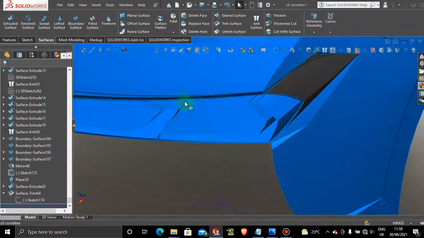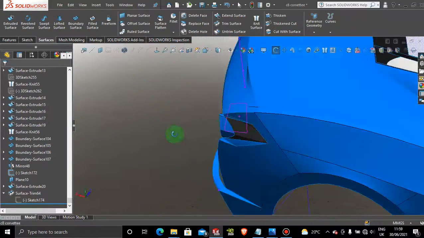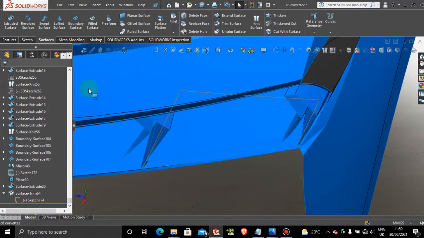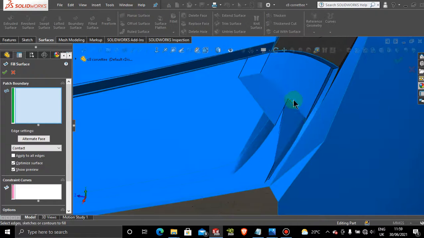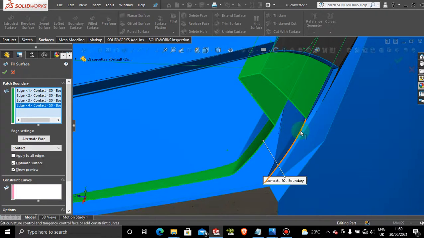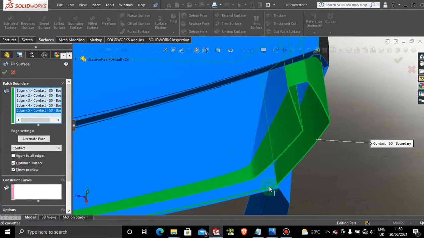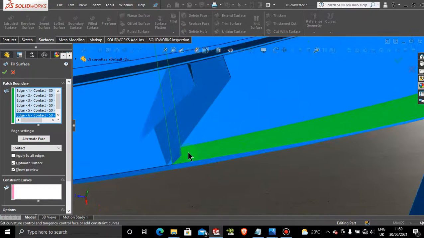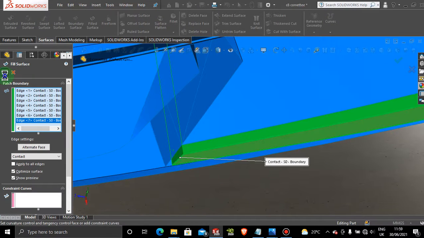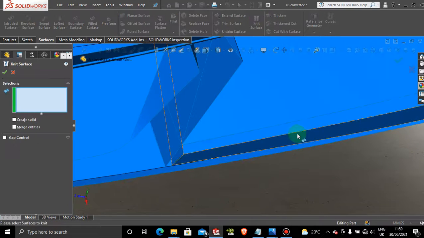All right. Okay, so next thing we want to do, we want to cap up this end. For that, we're going to use a fill surface. And then choose all these edges. And this last edge here. And that caps it up very nice. We're going to knit these two together. This extrude one and the capped one.